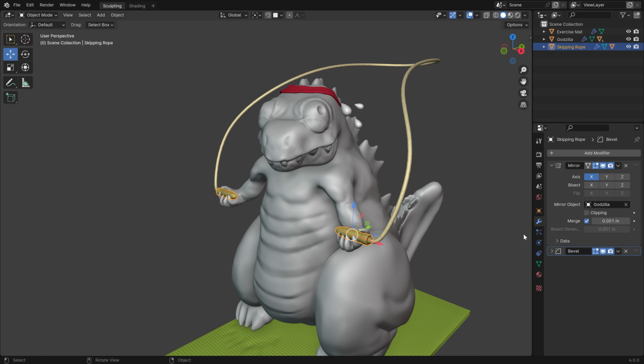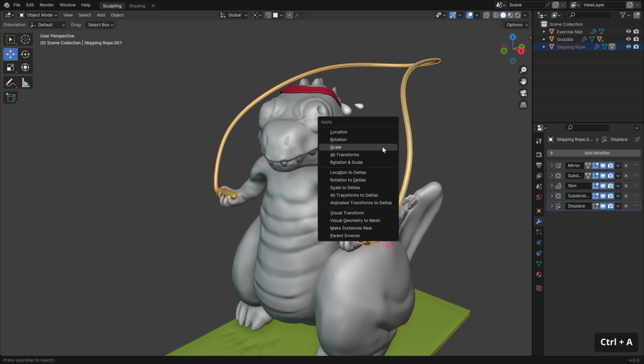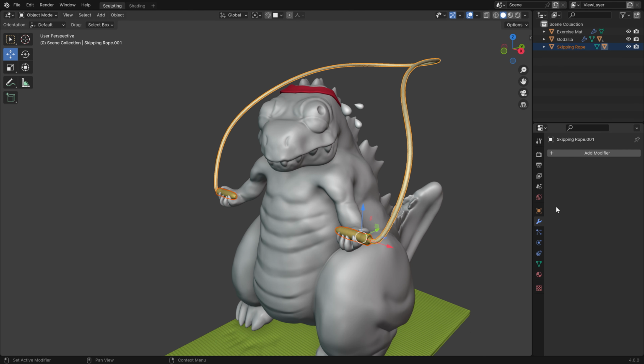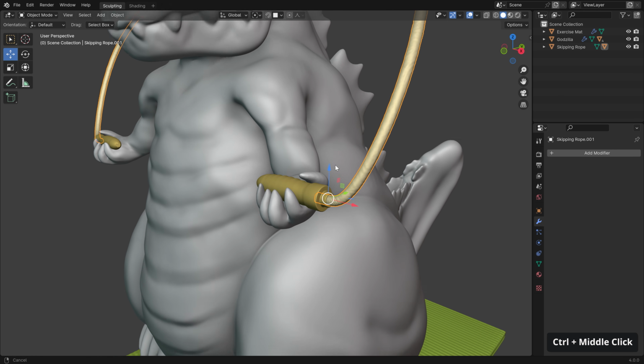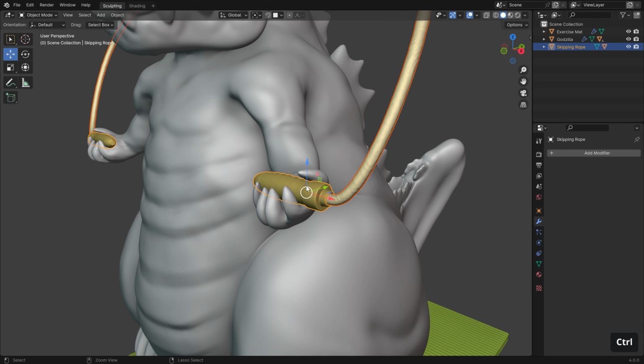So here, for example, I also have some modifiers. So let's select these 2 objects, press Ctrl A, which we usually use to apply the scale, but we can also apply the visual geometry to mesh. So basically what we see will be converted into a mesh. You can see all the modifiers disappeared, and this applies for both objects. And now we can join these 2 objects, for example, with Ctrl J.